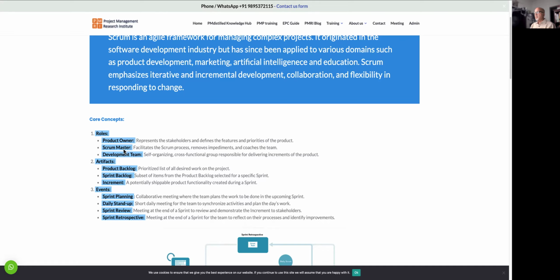Then we have the Scrum Master, who facilitates the Scrum processes, removes impediments, and coaches the team. So he has to train the team. He has to ensure that the project is happening according to Scrum. And as and when the team faces problems or impediments, he has to remove them, and he coaches them on how to work well within the Scrum framework.